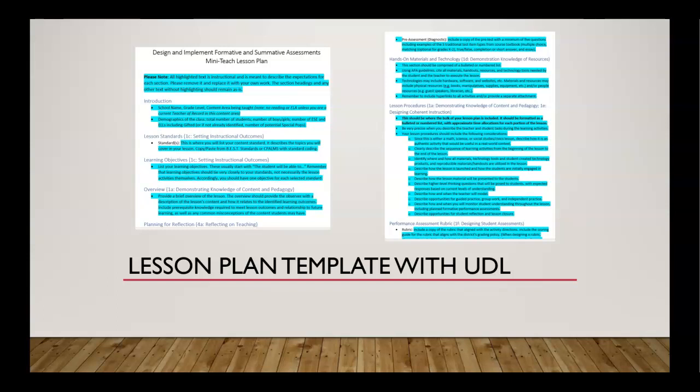And then at the end, you are reflecting on how the assessment went and answering those questions that you created prior to implementing the lesson. Think about things that you would have done differently or ways to improve, and making adjustments for future teachings.